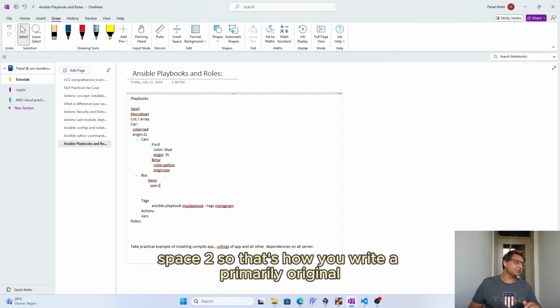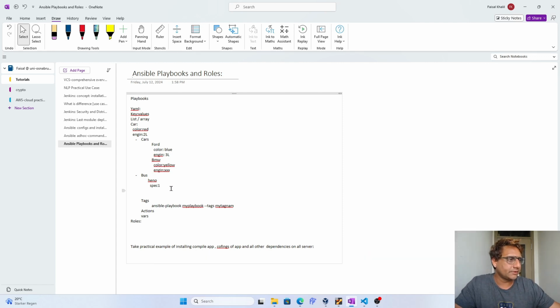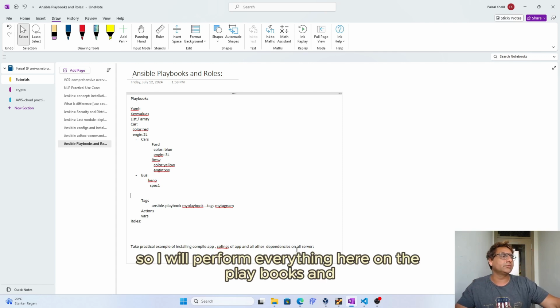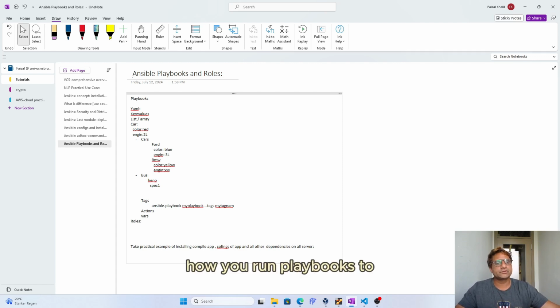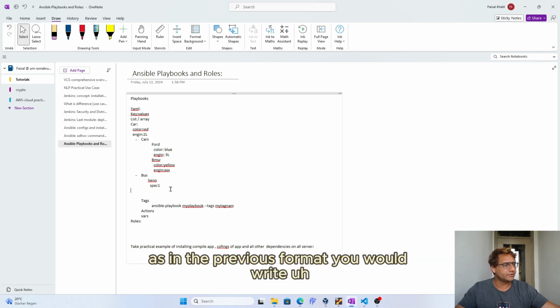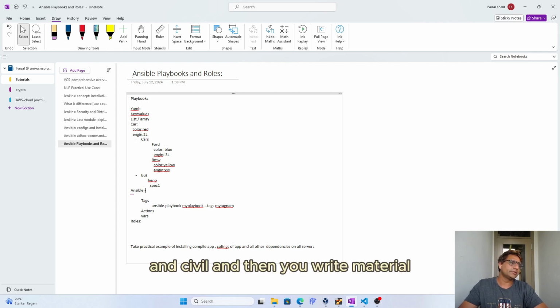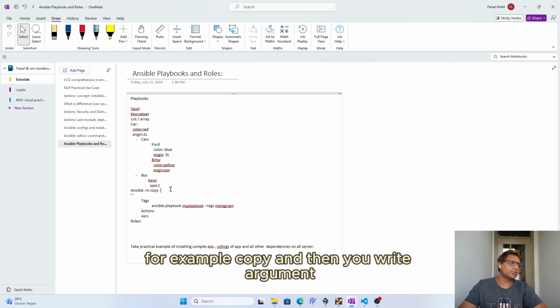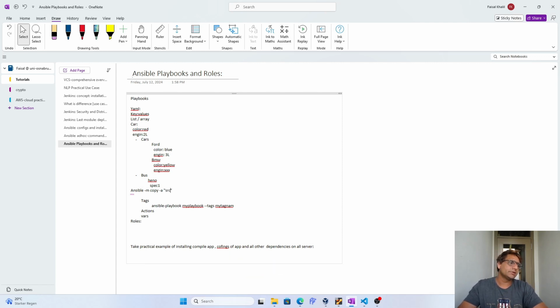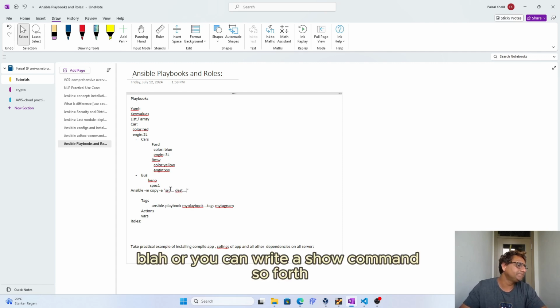So that's how you write primarily YAML, which is very evident. So I will perform everything here on the playbooks. And how you run playbooks is very simple. As in the previous format, you would write ansible, and then you write a module, for example copy, and then you write arguments, for example source and dest and so on.